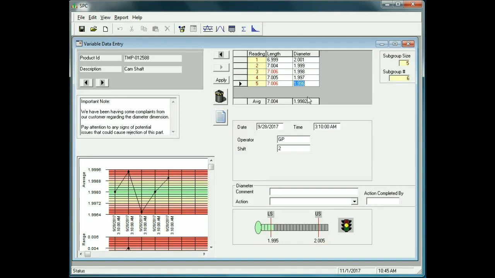So now, once we've entered our measurements, our subgroup size was 5 for the length and for the diameter. By the way, you can have different types of subgroup sizes. The length could be 5, which is what we have here, but we could have set up the diameter to be 2 measurements per subgroup, or 1 measurement per subgroup, and then it would obviously adjust what's visible here. So if the subgroup size was 2, we'd only have to enter 2 readings, for example. We also see the average for this particular subgroup of diameters.